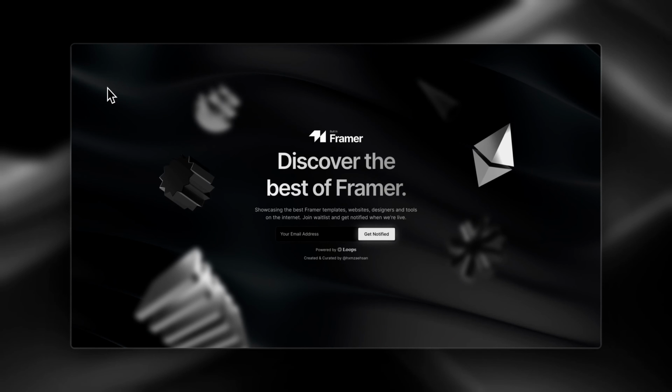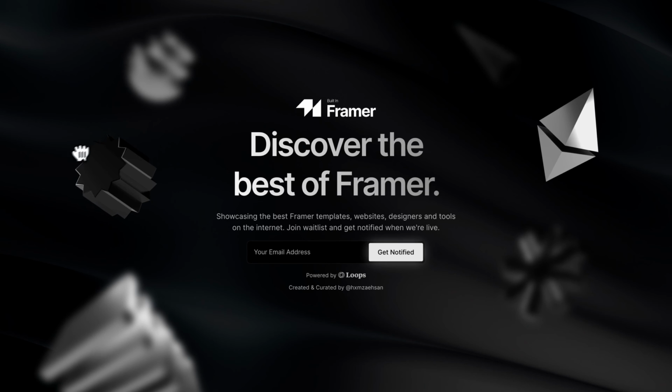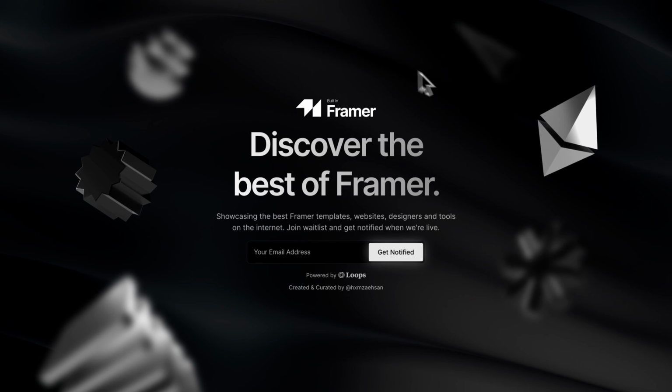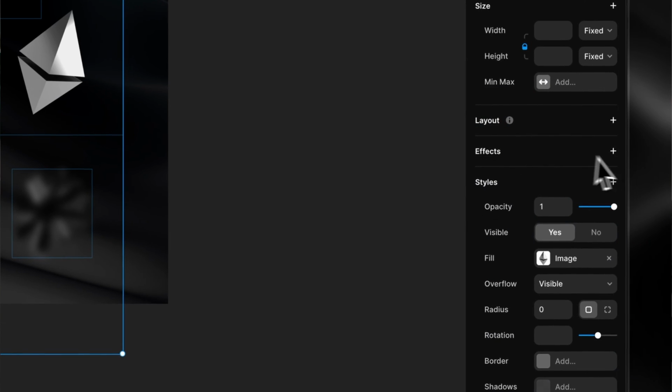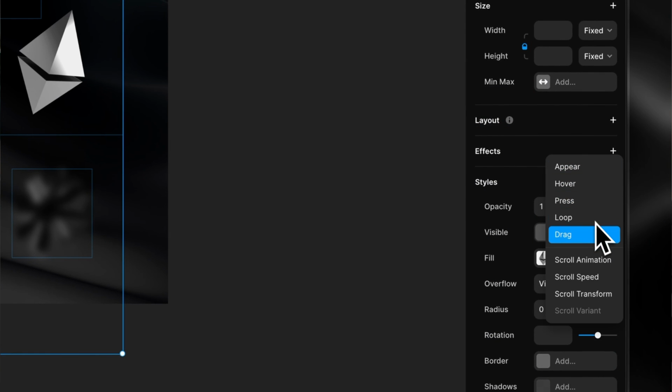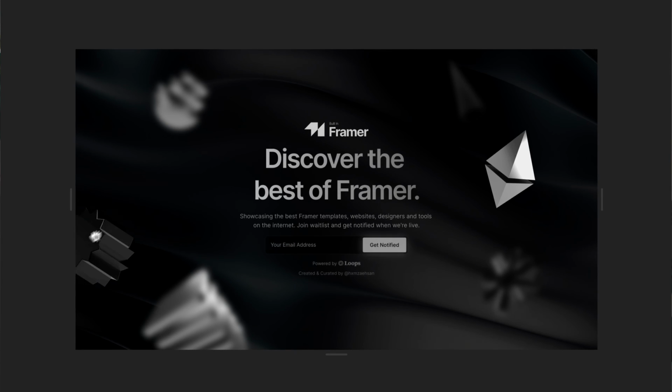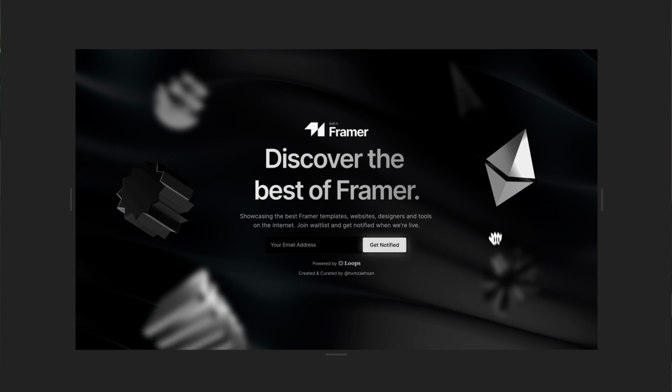Next, another great way to add some interactivity to your website is by adding a drag effect to your shapes. And Framer makes it super easy to add this effect. Simply hold Shift and select all your shapes, head over to Effects and select Drag, and the default settings are perfectly fine. And just like that, your shapes have this really cool drag effect.